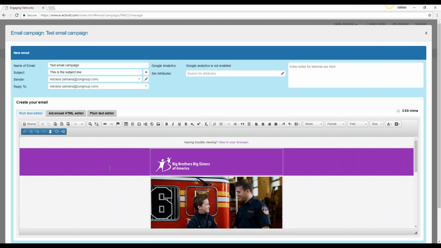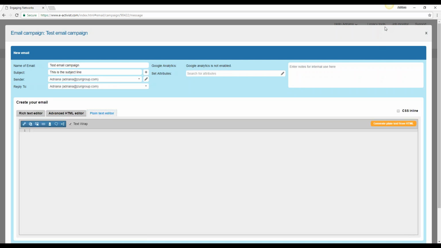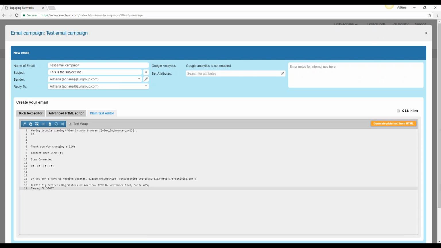And so anytime you're creating an email, you're going to want to click over to the plain text editor and click on generate plain text from HTML. So you don't actually have to type in the plain text version. You just click on this button here and it'll generate it for you.